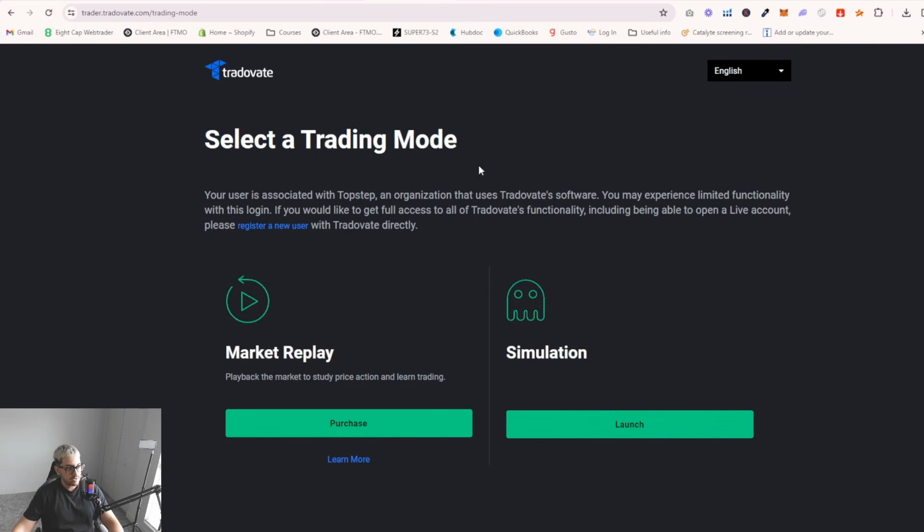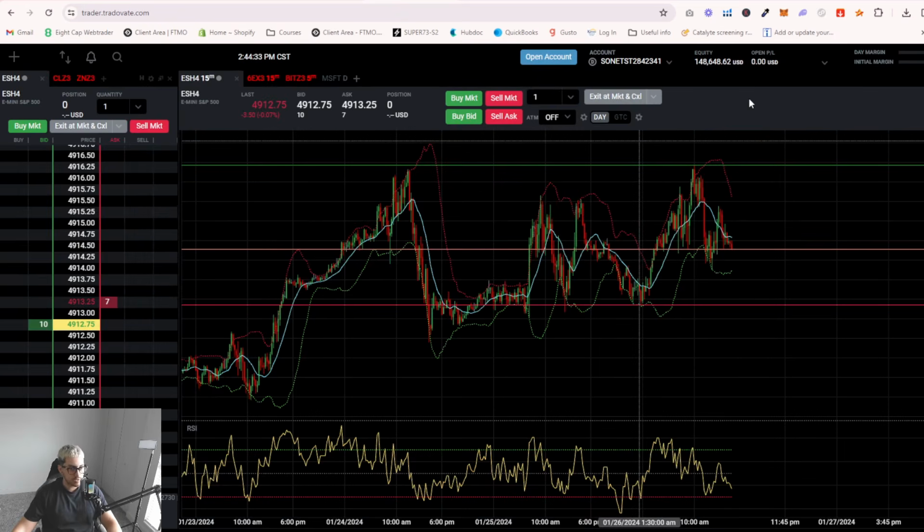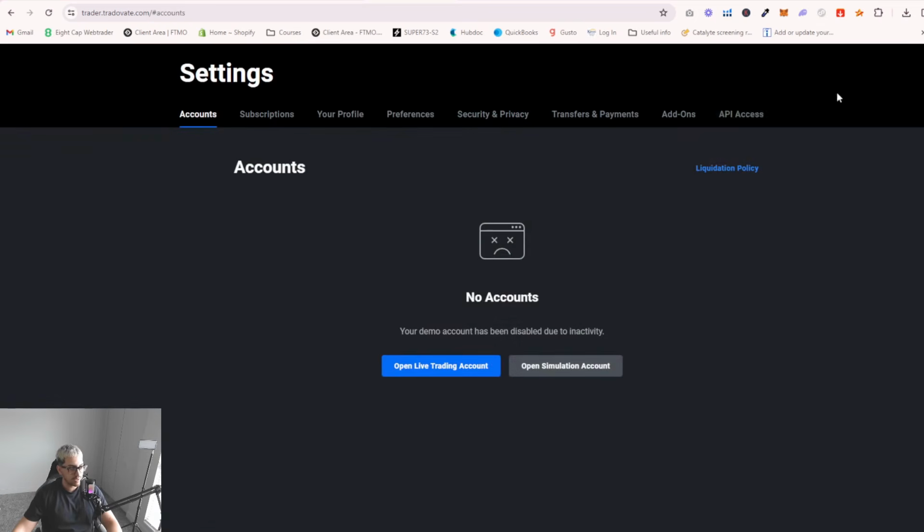So then you're going to be prompted into this right here. Whenever you buy a futures prop firm funded account, you're going to be prompted here. You want to go into simulation, and then you want to click launch, and it's going to send you into the Tradovate dashboard. Once you guys are in the Tradovate dashboard, you're going to want to go to the top right corner to application settings. You want to click on that.